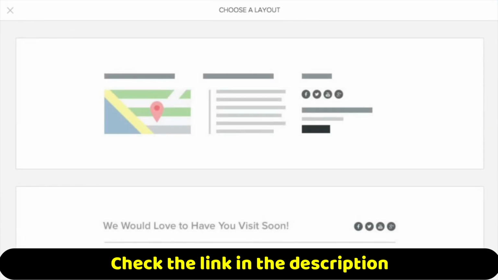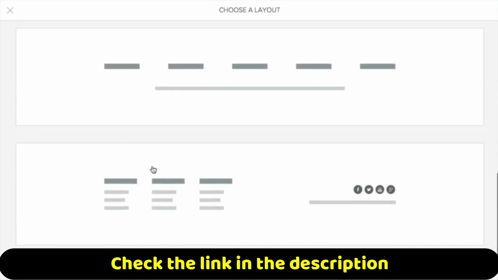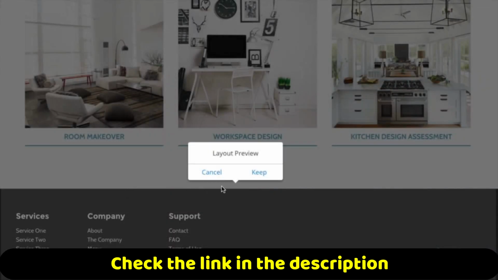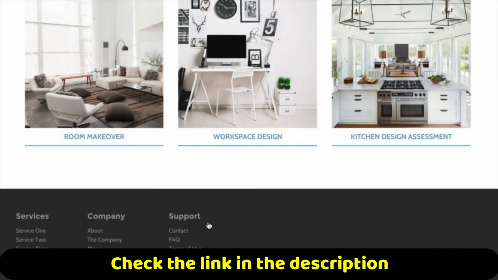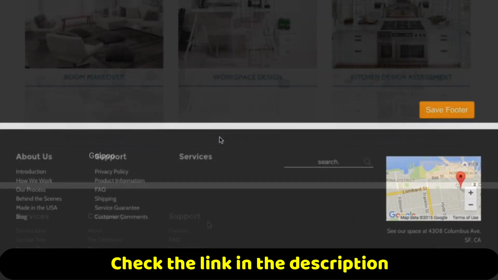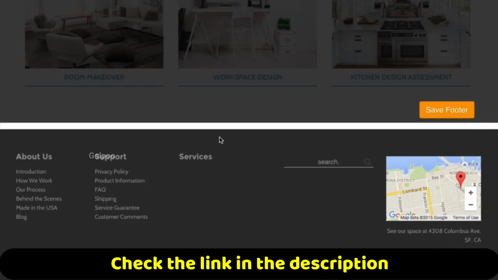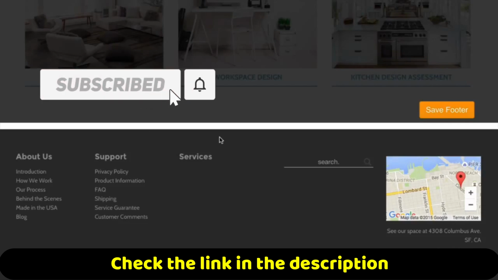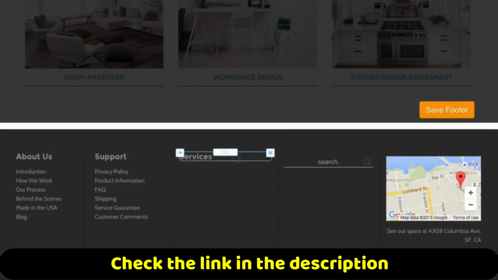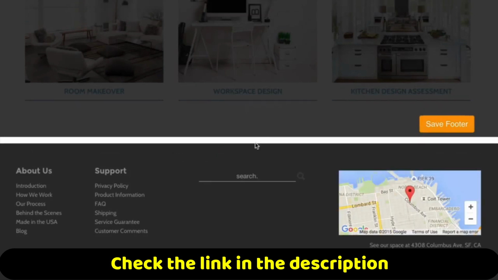We'll first present you with a number of different layouts you can use to kickstart your content. Select the one you like, and now add anything else you want to the footer area. Forms, links, social icons, pictures, and many other elements can be dragged and dropped into place, in addition to the elements that are included with whatever layout you've chosen. Anything you don't want, just delete it.